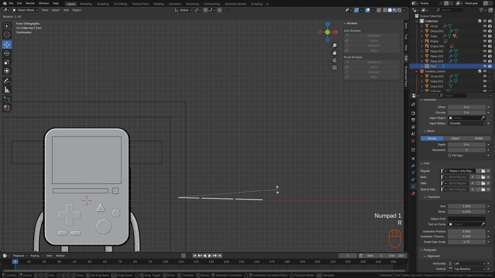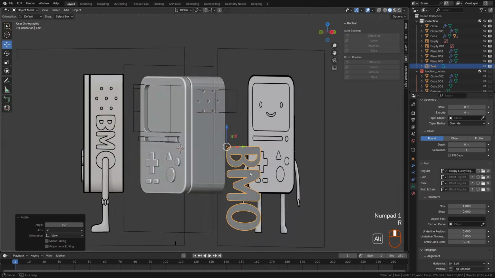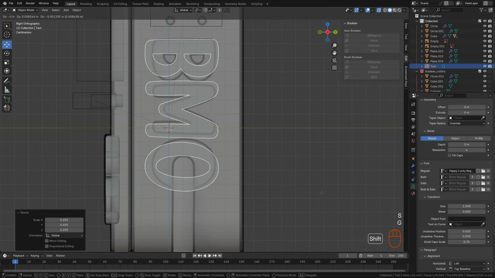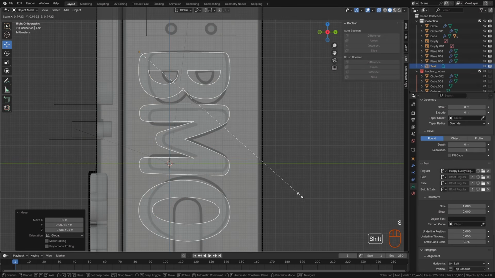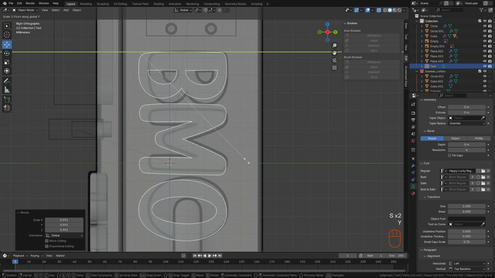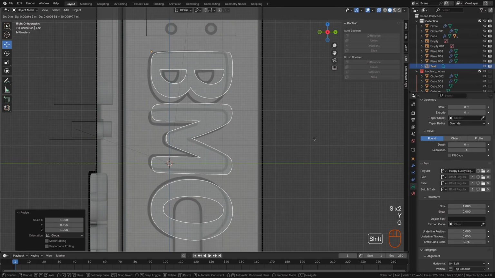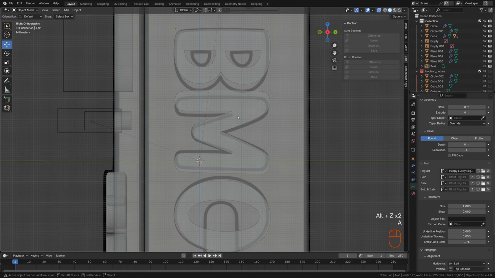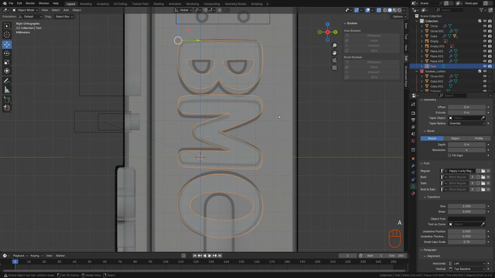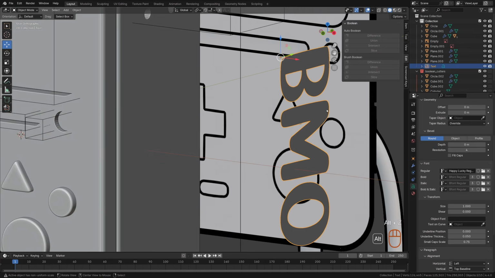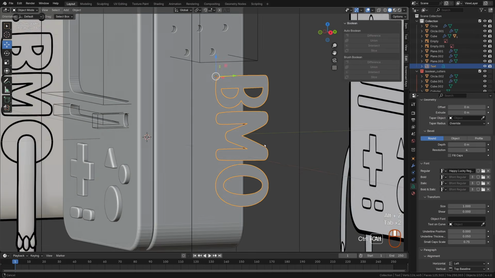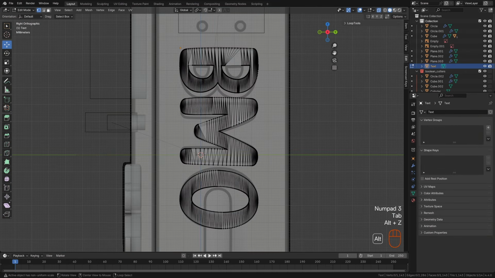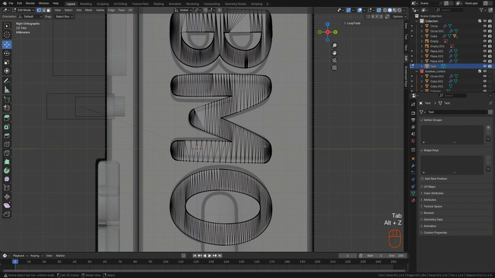I'll rotate it 90 degrees, position it roughly where it should go, and scale it a little along the y-axis. Just like that. Try to match it up as best as possible. As you'll see, it's not going to fit perfectly. So to make it fit better, we'll first convert it into a mesh. I press W and select Convert to Mesh. Now we can go into Edit mode and tweak it manually.